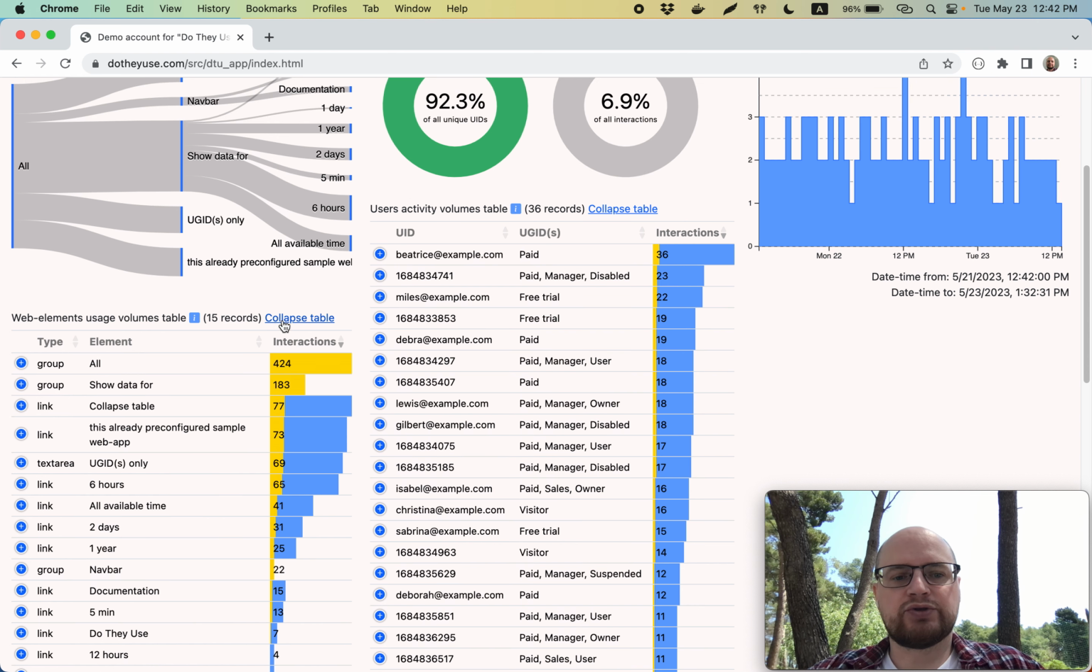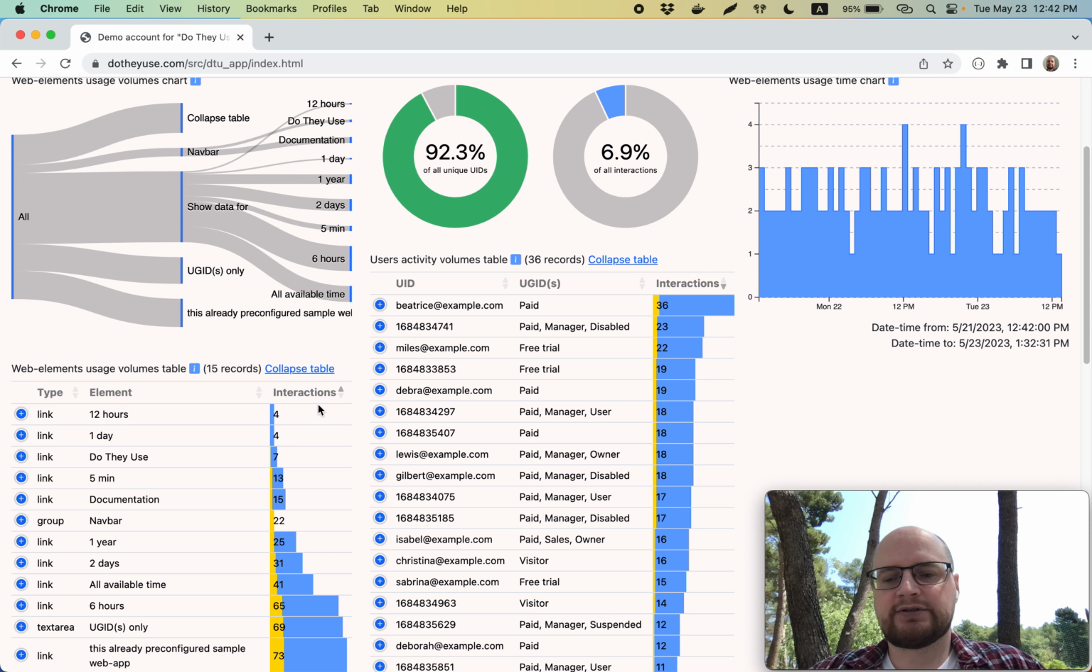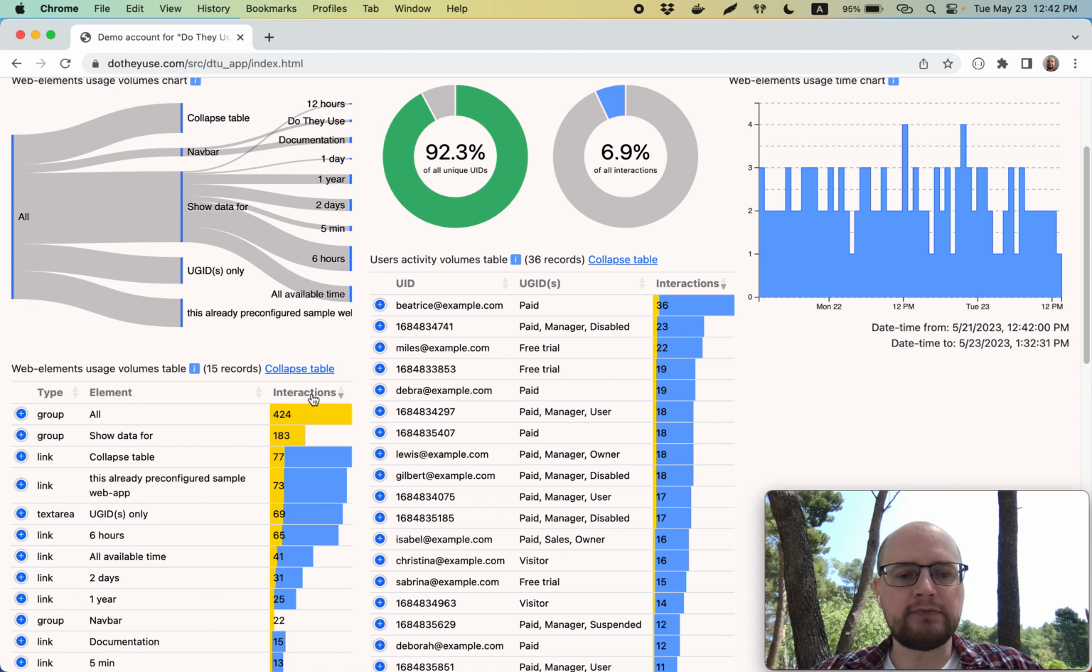If we want to see what elements are least used, we can just reverse the sorting of the table and see the least used elements. By default, it's most used.